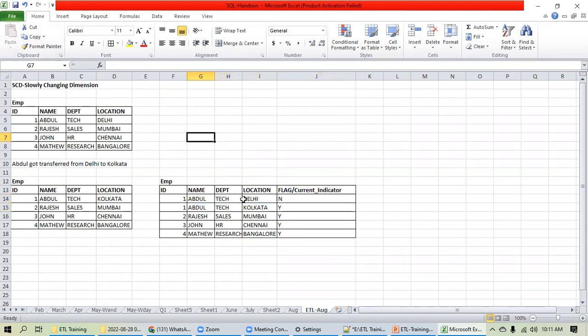Okay. So Y means active flag. So Abdul is in Kolkata. N means that is inactive. It is not active now. So Abdul was in Delhi earlier. Now he's transferred to Kolkata. So current indicator or flag, if it is Y, it means those are the active records. Okay. So this is known as SCD type 2.